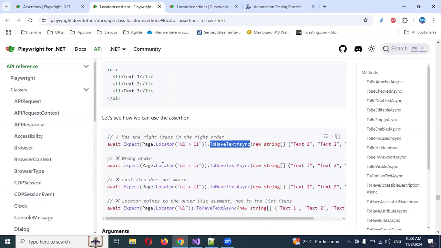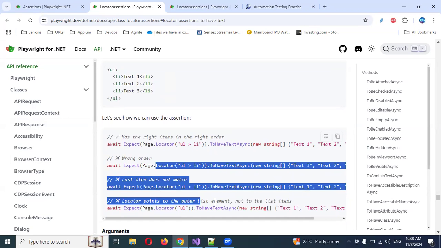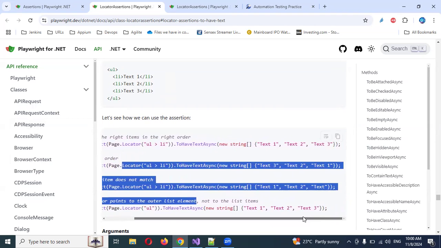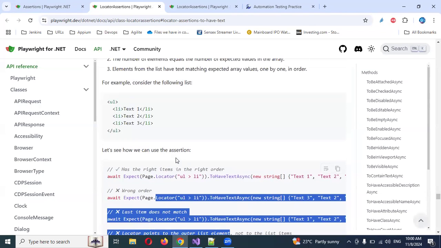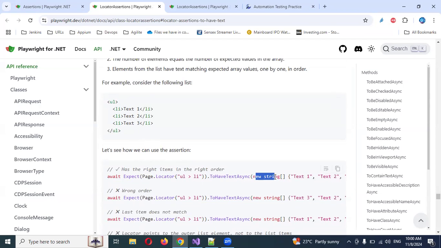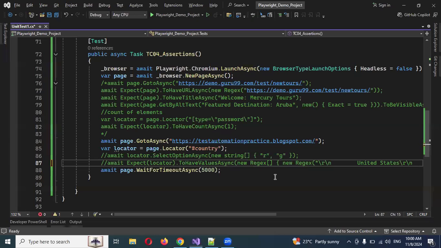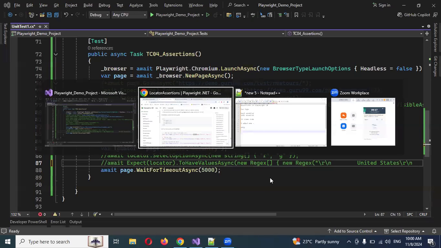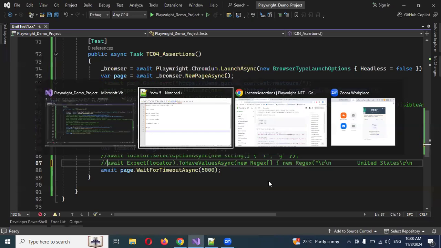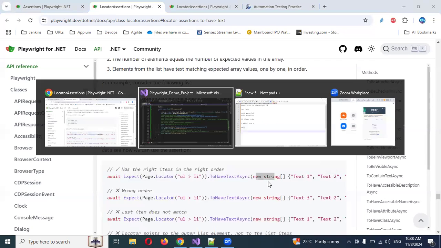Okay, but you need to use it continuously, then only it will work. Okay, and they have also given a wrong pattern, how it goes wrongly. This is the format: if you have any attribute like this, you need to use that particular format and then select it. Okay, we'll try one time.